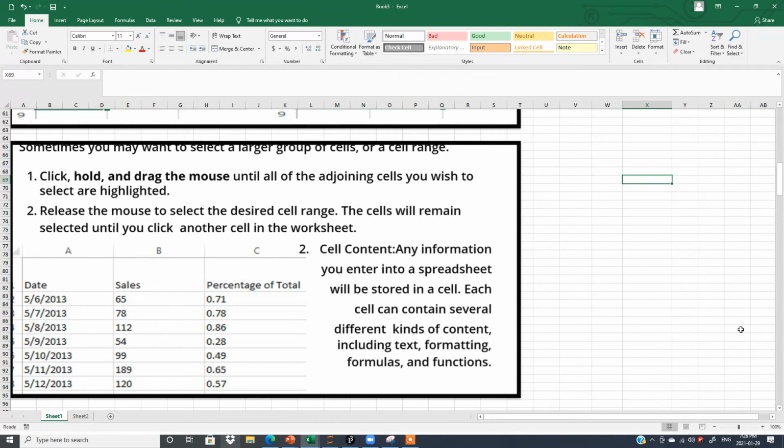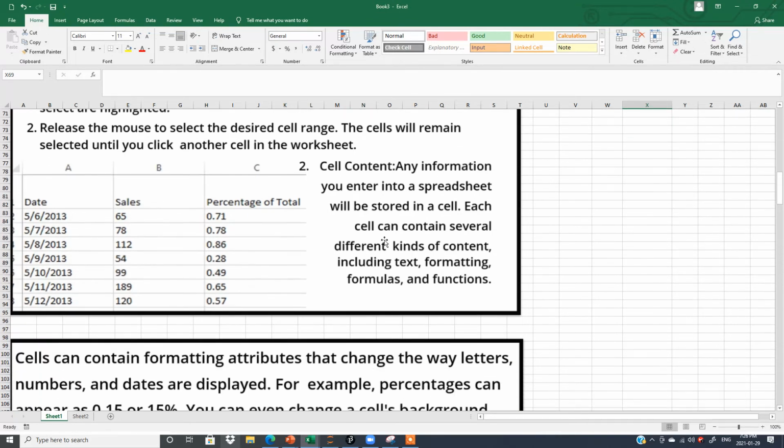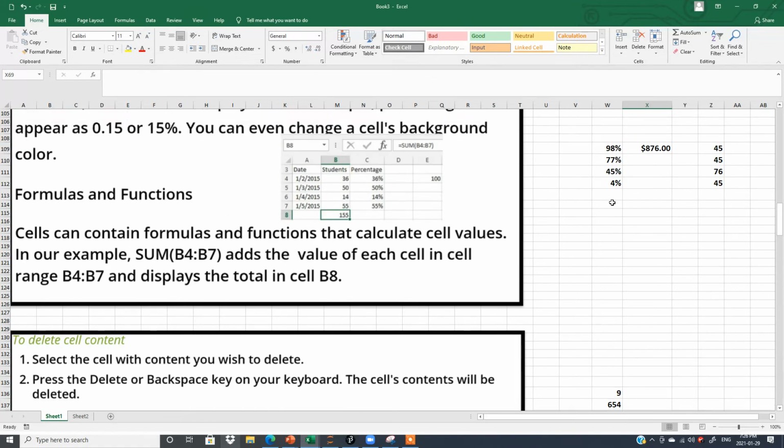Okay, now move on to the next slide. And here I have written that any information you enter into the spreadsheet will be stored in a cell. Each cell can contain several different kinds of content, including text, formatting, formulas, and functions. It is not necessary that you can write down only numbers. Anything, even you can write down your own name, text if you want. Yes, you can write down, right?